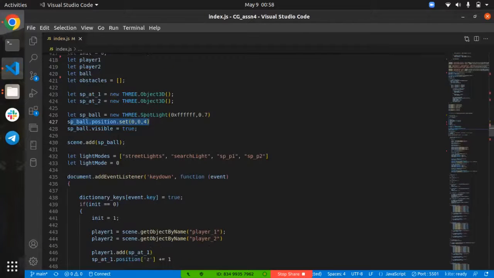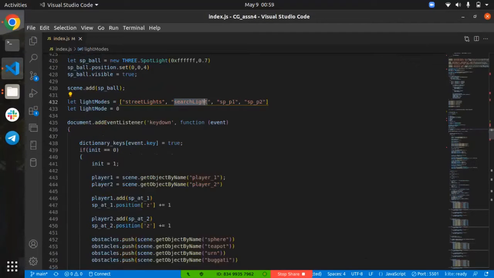We have different light modes, as in different modes we can manipulate different sets of lights. Light mode actually stores the index to this list of light modes. So if light mode is 0, then it implies that we can manipulate street lights. If light mode is 1, then we can manipulate the searchlight, and so forth. Now here we detect the key presses.